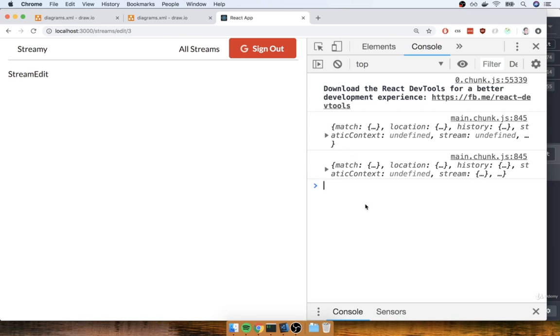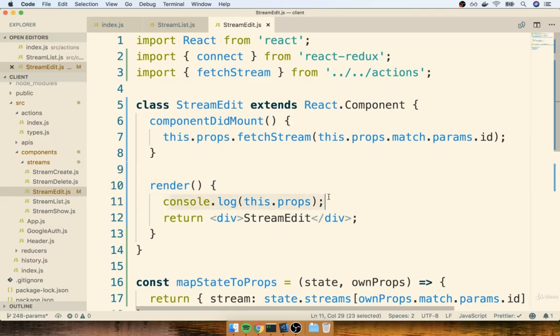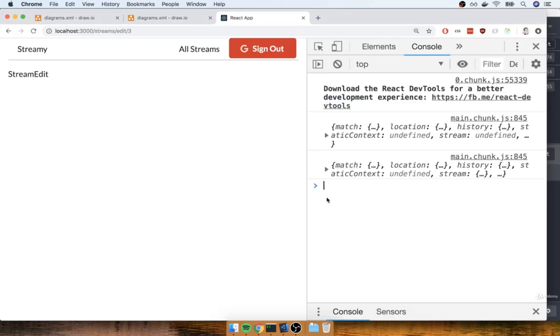The reason I see two is because our component renders to the screen one time, and we see the console log from the render method right there. We then attempt to fetch our stream. After we successfully get our stream from the API, our component is rendered again, and that's why we see the console log appear a second time.